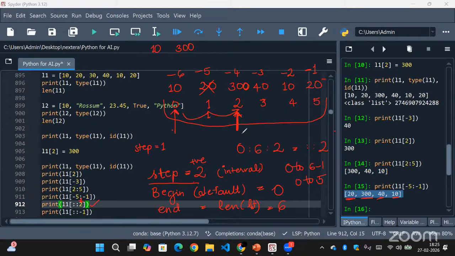So from 300, it will check the second element from here. So it will go 1, 2. So basically it will jump here from 300. It will check this is the first value, then this is the second. So here it will point. So it will point to the 10 next. Again, from 10, it will check the second element. 1, 2. Here we don't have any elements, right? So it won't print anything.